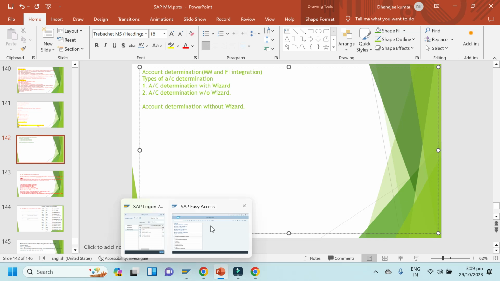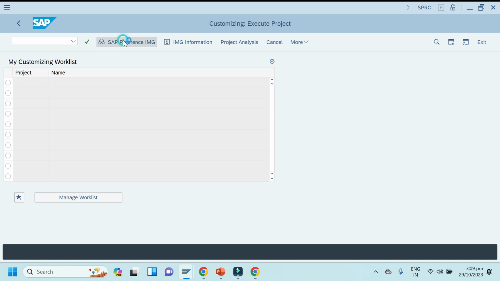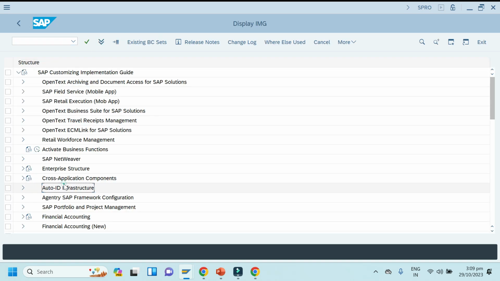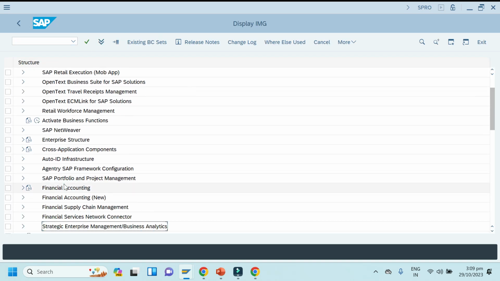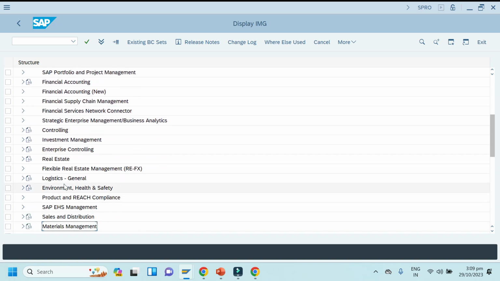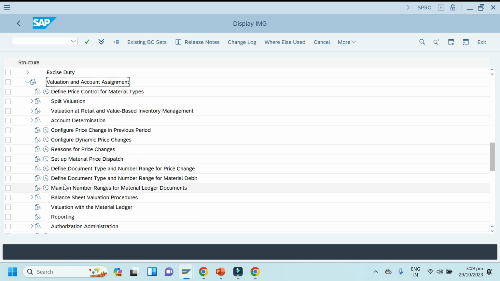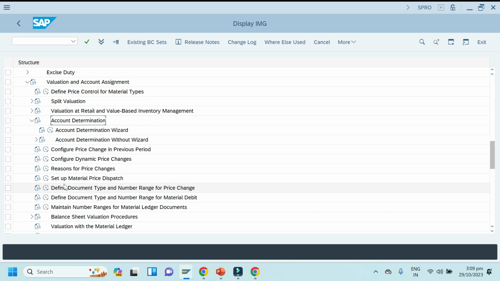So let me go to, I'll show you something here. You go to SPRO, material management. No need to write now, I'll tell you. SPRO, material management, valuation and account assignment, account determination. You can see here account determination wizard and without wizard. So this is with wizard.